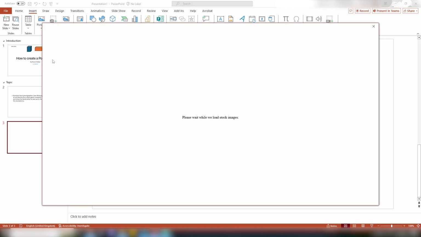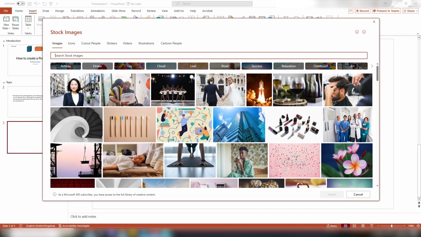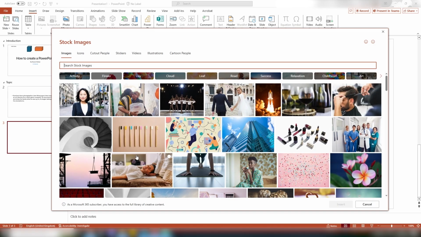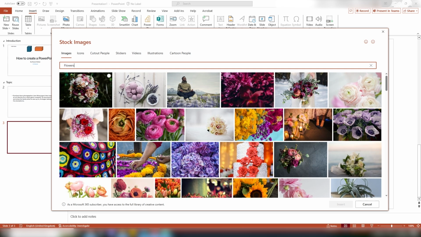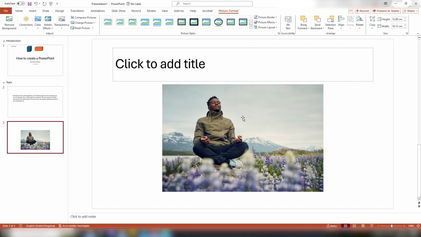So if I wanted to see what Microsoft has generated, as you can see, I've got images to choose from, and let's look at flowers, for example. I can type flowers in, and these are all licensed from Microsoft, so you can use these. As you can see at the bottom, I am a Microsoft subscriber and have access to the full content. So I like this one. I'd simply select this image here, select insert, and that then adds the image in.